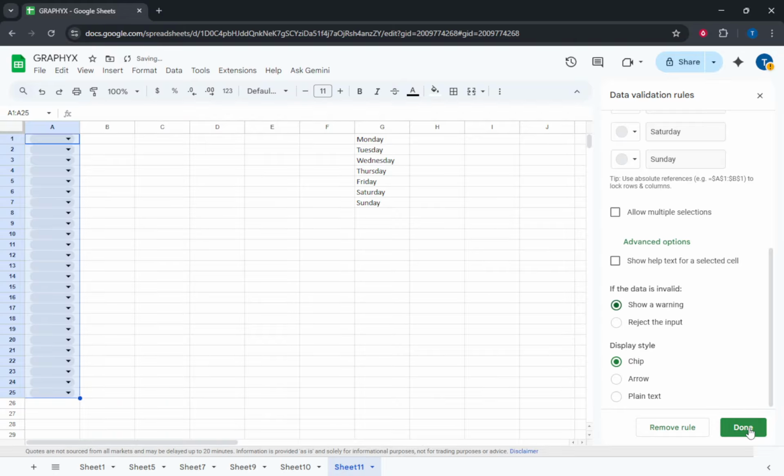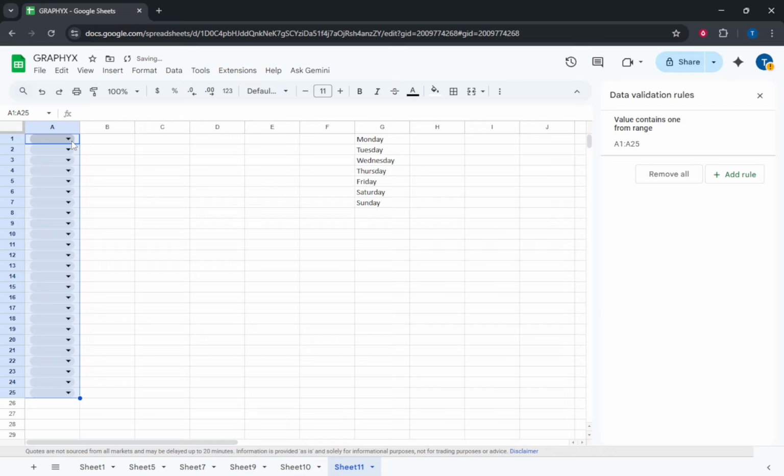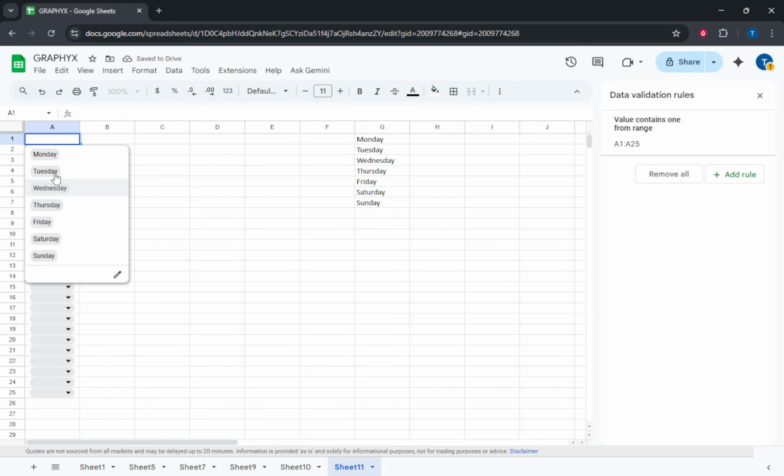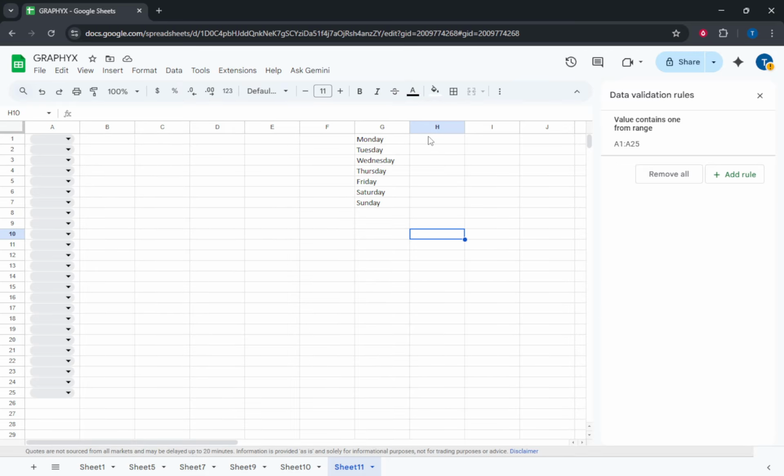Next, we'll move on to creating drop-down menus for times. First, decide which range of cells will hold the times. Let's say you choose column B for this task. On a separate list, which could be on a hidden sheet or simply off to the side, create the times you want available in the drop-down. You might include times like 8 o'clock a.m., 8:30 a.m., 9 o'clock a.m., 9:30 a.m., and so on.